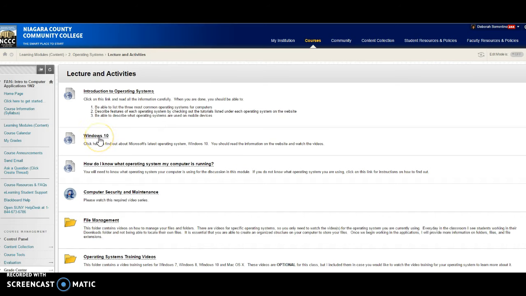There's some information on Windows 10. And you're going to have to know what operating system your computer runs for the discussion. So if you're not sure, you can click on this link and find out how you find out what operating system you're running. There's a series of videos, and remember, all of your videos have to be viewed. If you do view them, you will see a grade of 100 in the grade book.